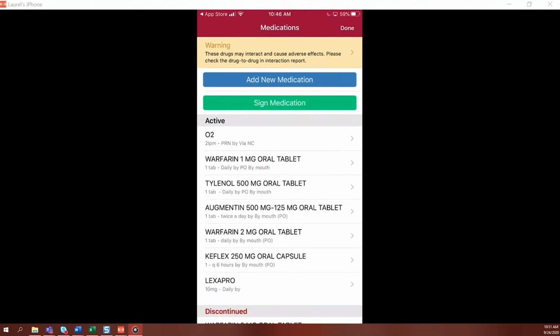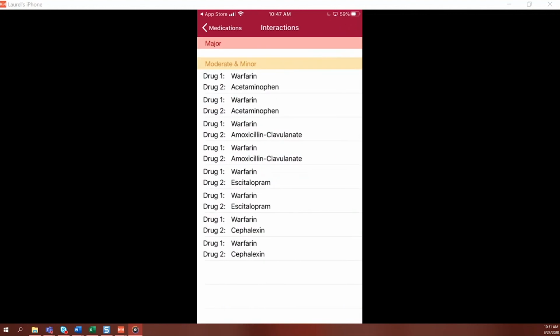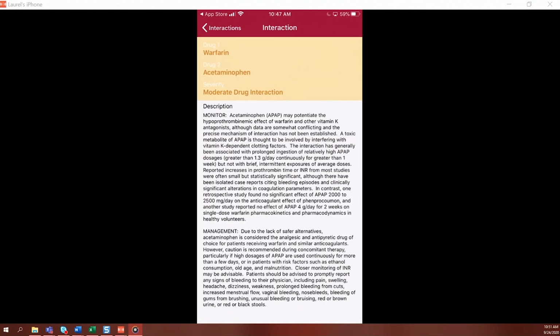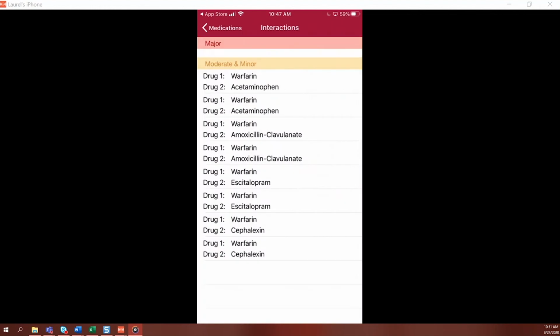Interactions will automatically run. At the top of the screen, you can select interactions to be able to view for any minor, moderate, or major interactions. Selecting the individual medication interactions will open for further description of the interactions. After viewing, select the back arrows to return to the medication profile.